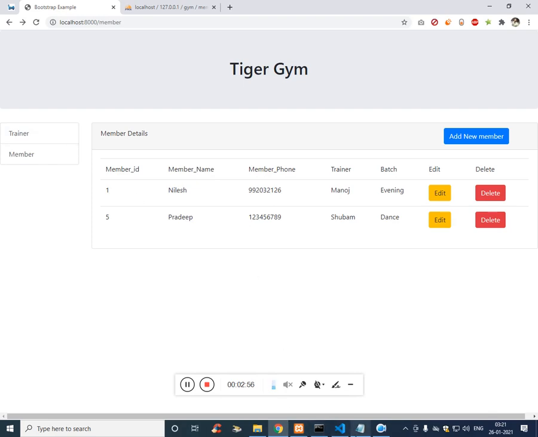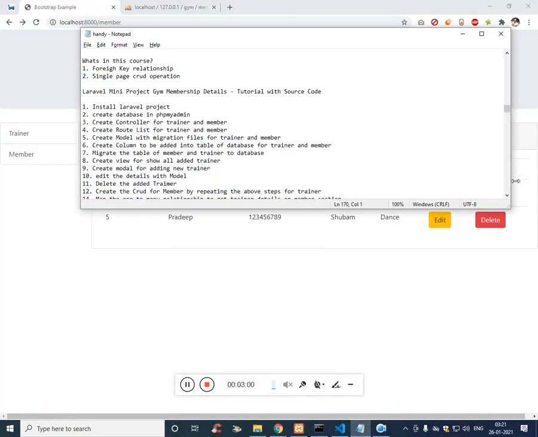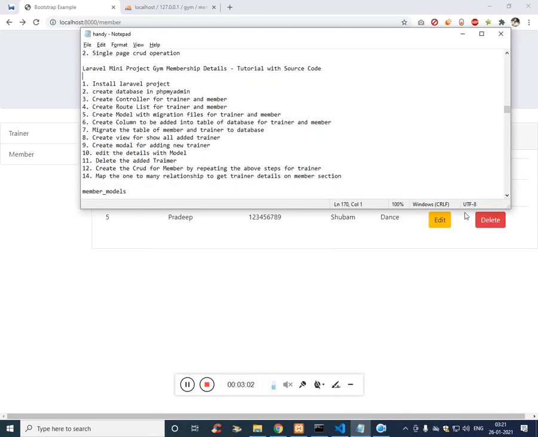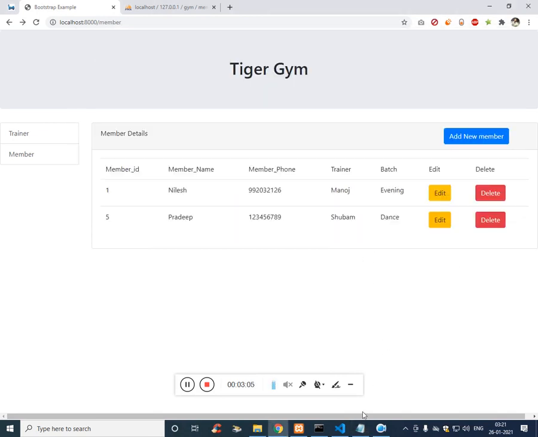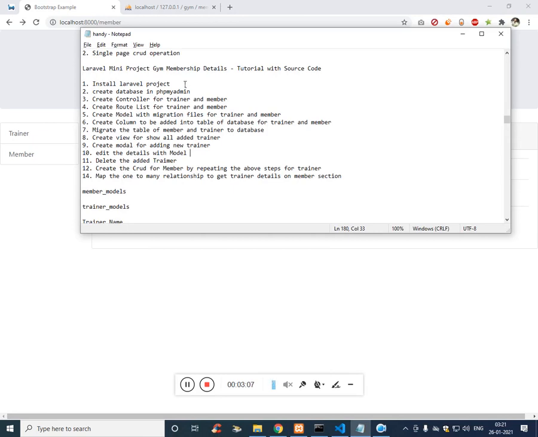Fine. Now these are the steps which we are going to follow in this particular tutorial. To follow along, I'll leave the source code in the description. Check the description box for more details. Fine. The very first thing is I'm going to install Laravel.